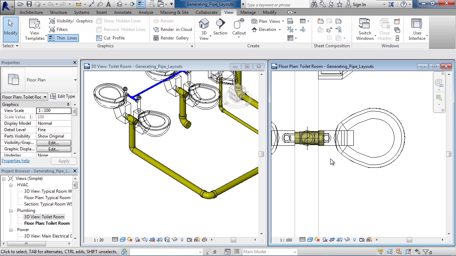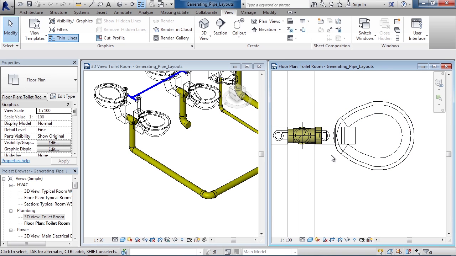Now at this point, I could route a pipe using the pipe tool, or you could route a pipe automatically from a fitting. We're going to do the latter. We're going to route a pipe from a fitting. So to do that, I need to first select the elbow in the view. And I'm going to do this in the 2D view.